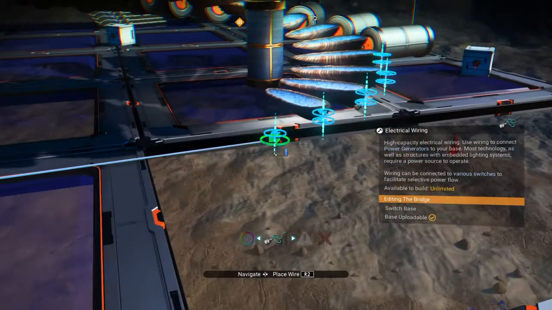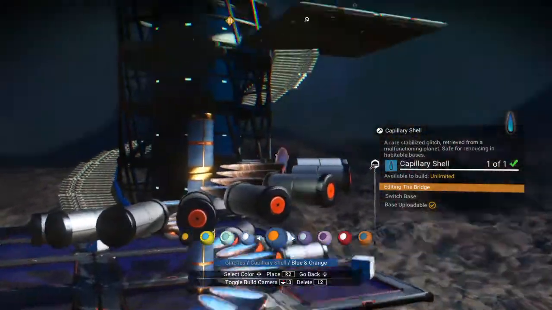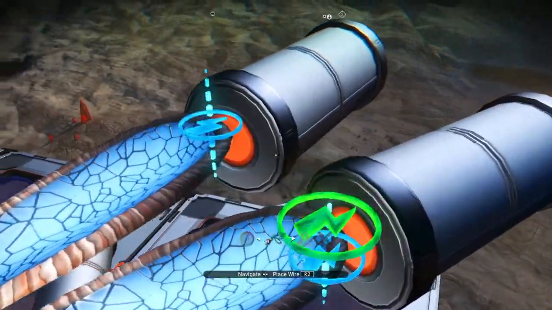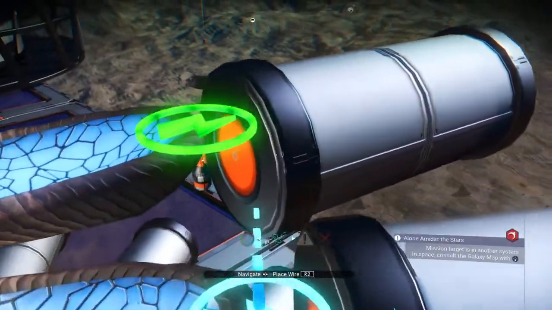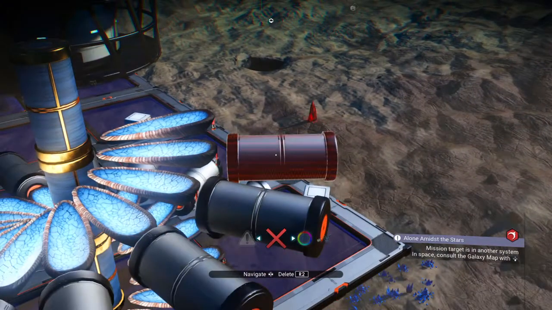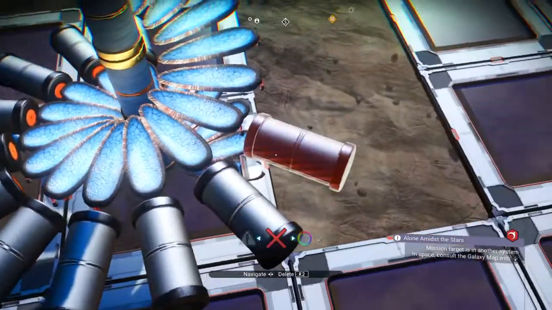Let's see if I can do it right this time. There we go. Okay, and then when we're done all of that, you can sort of see on each one of these, I painted the wires right on the center of the pipe. And we can remove all these pipes now that we're done.